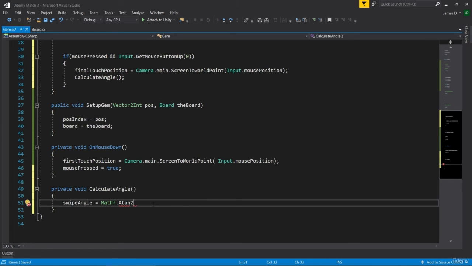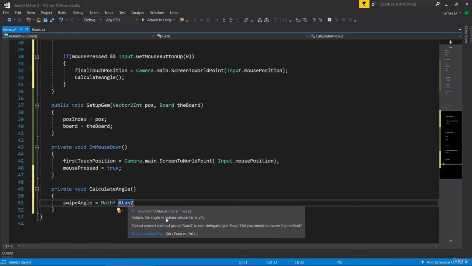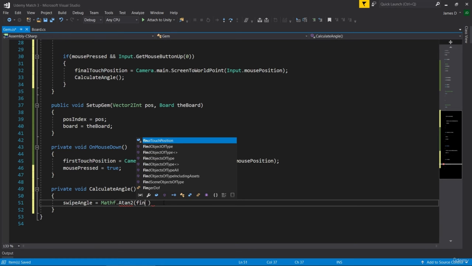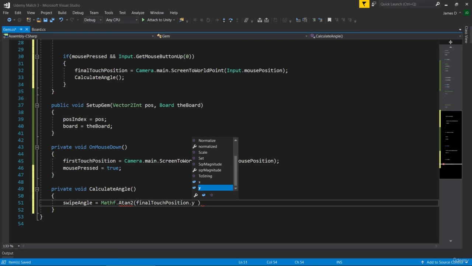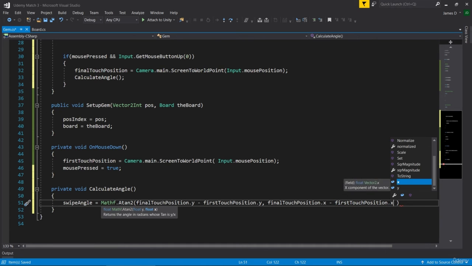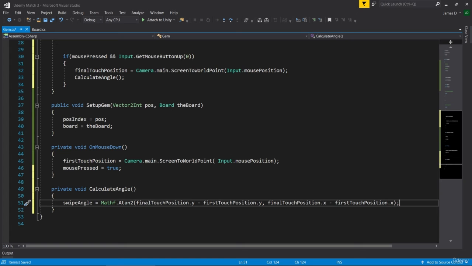Sorry, atan2. So if I hover over this, you see it returns the angle in radians whose tan is blah blah blah. And what it needs is to take in some values. It needs a y value and an x value to give us an angle, basically. So how we calculate the angle is we take our final touch position dot y and take away the first touch position dot y, and then we take our final touch position dot x and take away the first touch position dot x. And that's going to give us an angle for us to use.